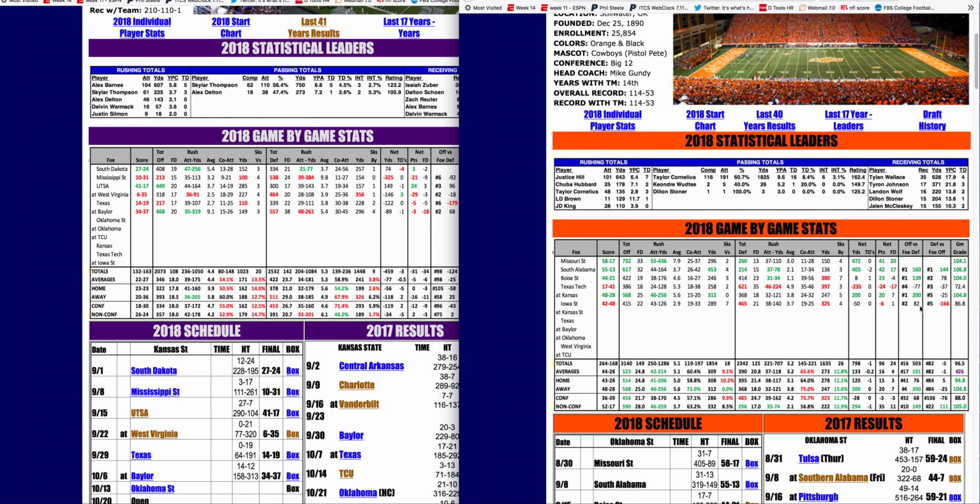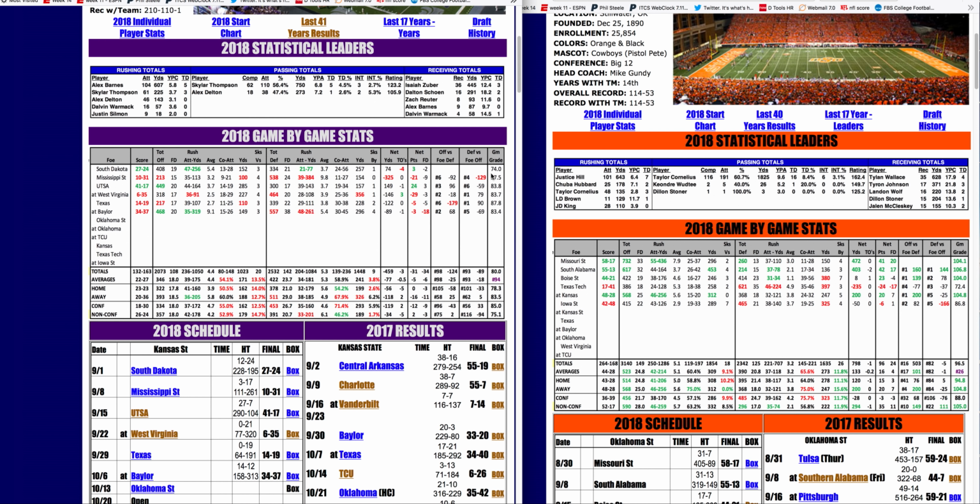And Iowa State, an 86.8. Kansas State, meanwhile, started out the season slow. South Dakota, they barely win. Get pummeled by Mississippi State, a very physical team. Oklahoma State's not that physical of a team. They're more of a fast team.